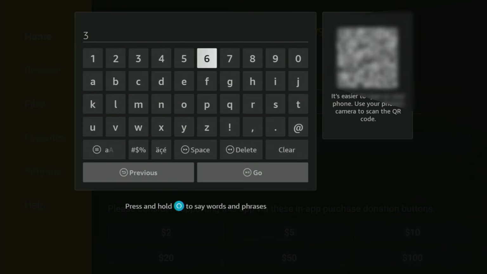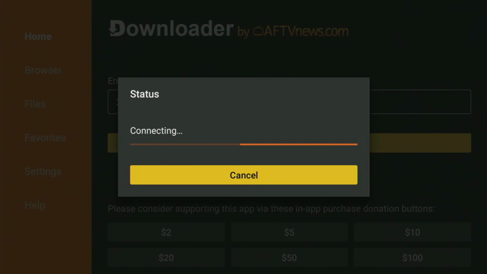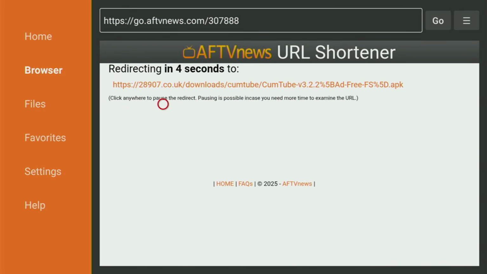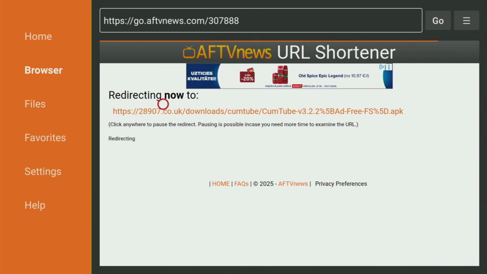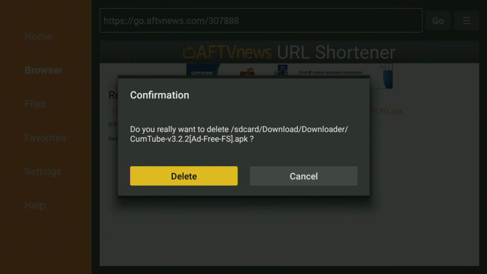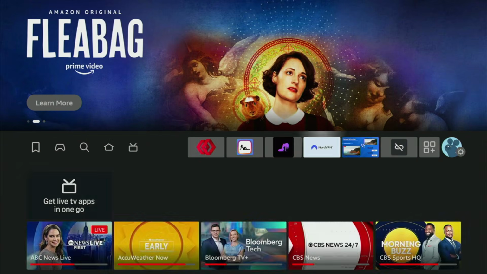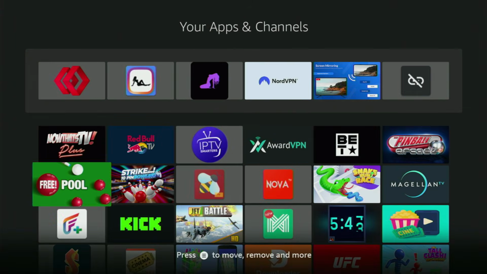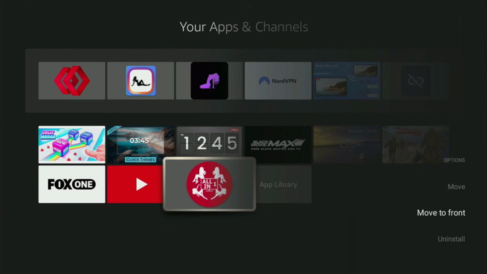So next code is going to be 307888. So it's 307888. Click go. And now we are waiting, as always, for the download to start. Nice, the download has started. Again, just a couple of seconds. And this app got downloaded as well, so as always, click done, delete, delete. And now if you get back to the list of applications on your device, let's open it up and take a look at what we got here. So there is the fourth application today.